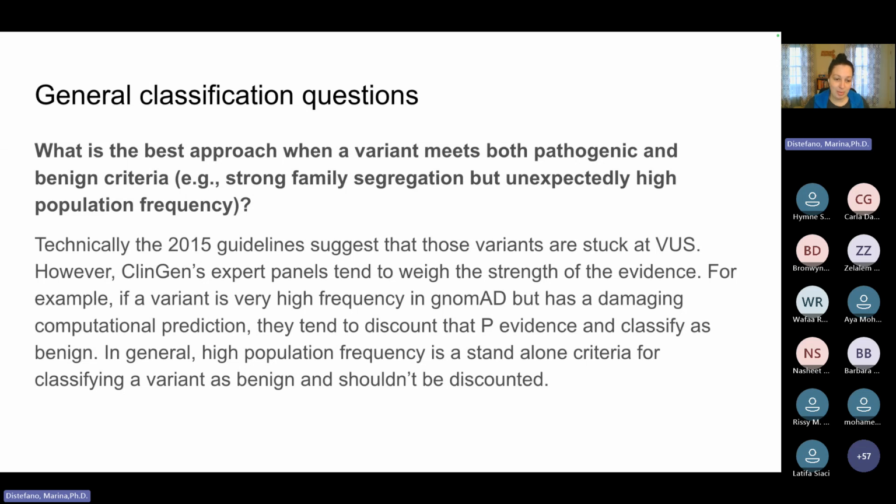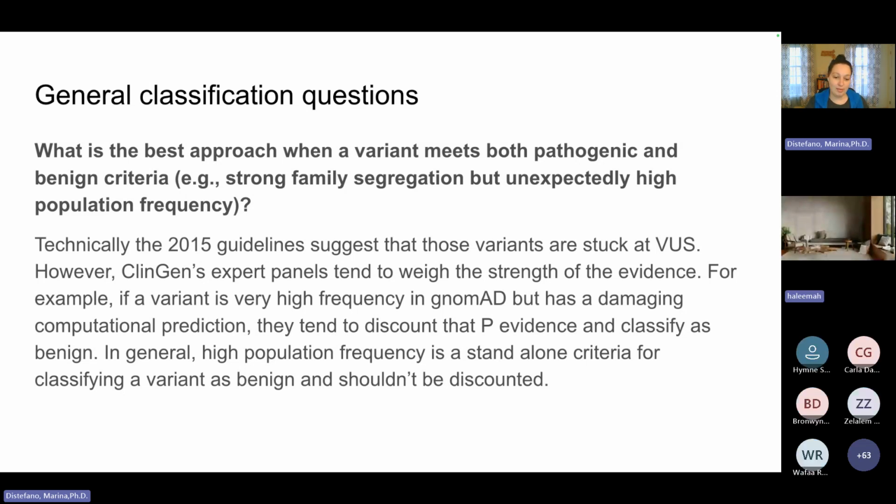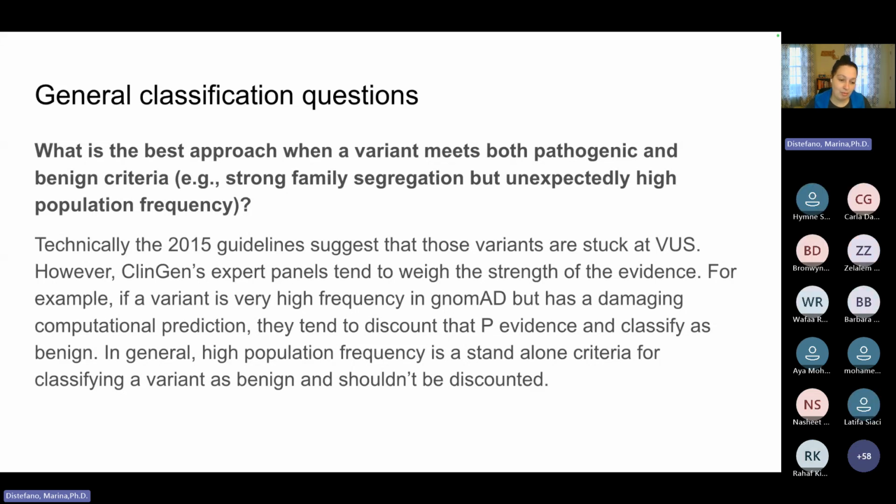I would say high population frequency is probably one of the top pieces of evidence to suggest that a variant is benign, whereas a measly computational predictor from a missense predictor, with one little piece of supporting pathogenic evidence, if a variant is present in 5% of individuals in a population, should probably be discounted, and that variant should probably be classified as benign. But there will definitely be more clarity in the new guidelines, with different positive and negative weights for benign and pathogenic criteria that can be summed together, which will make it a bit simpler.